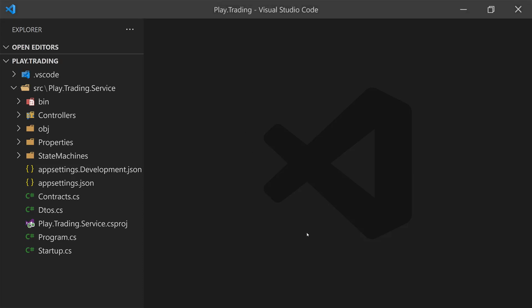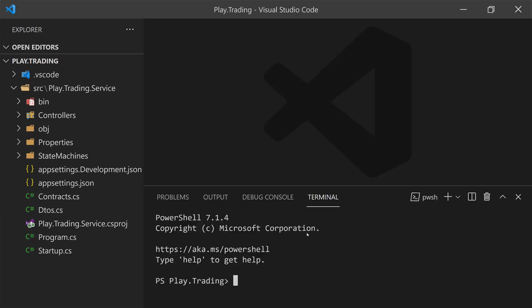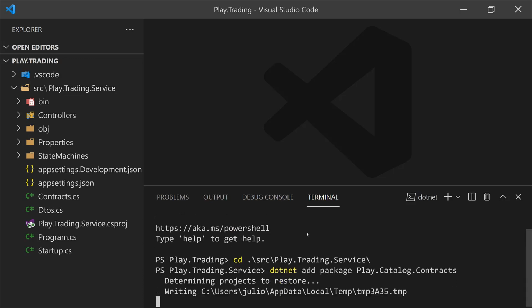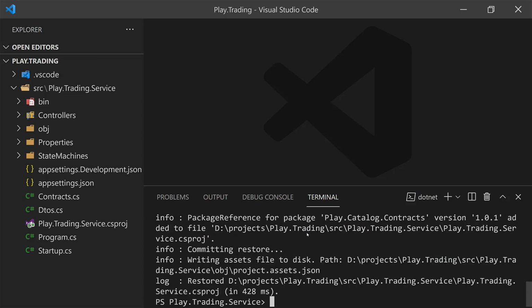So the first thing that we're going to need is the NuGet package from our catalog contracts. So I'm going to do Ctrl-J to open terminal, and I'm going to switch into src, Play.Trading.Service, and let's add dotnet add package Play.Catalog.Contracts, enter. And remember that this is the updated catalog contracts package that includes the prices of the items.